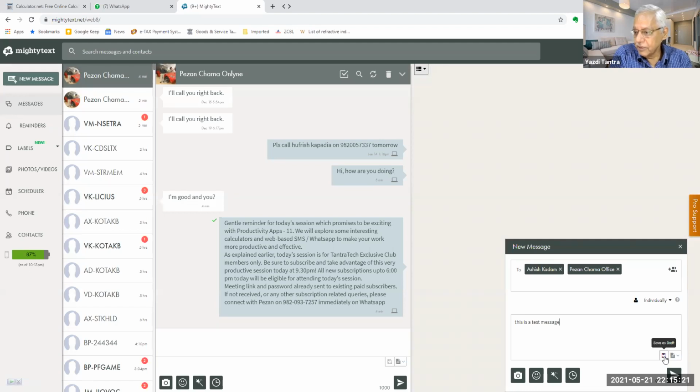Then I have an option to save it as a draft. While I'm typing this message, there is a phone call and I'm talking to somebody and I have to go to a different browser tab. I can save this as a draft and then I can recall it later and continue writing this message.